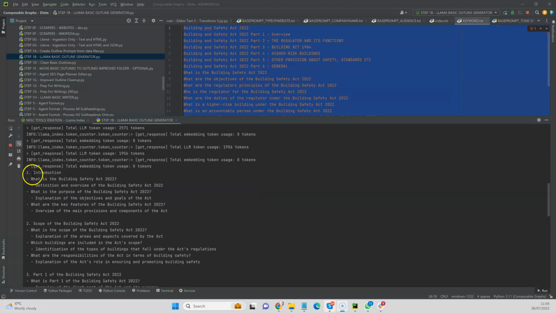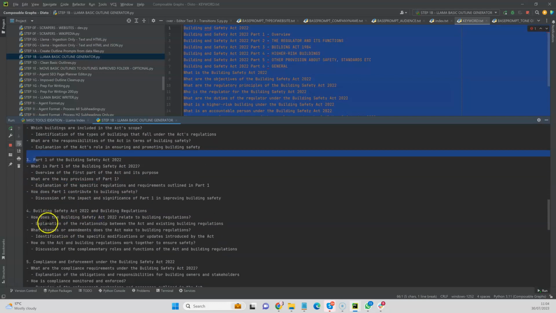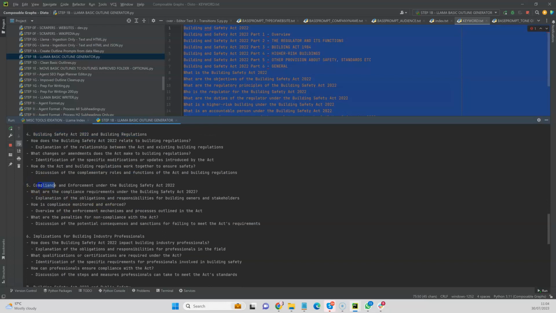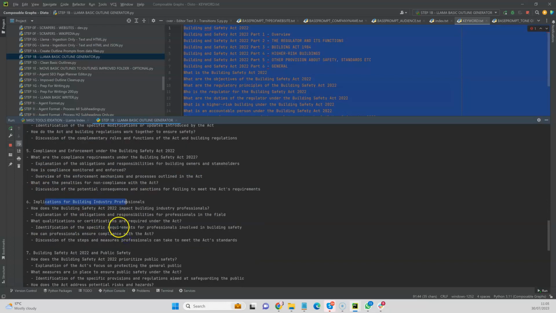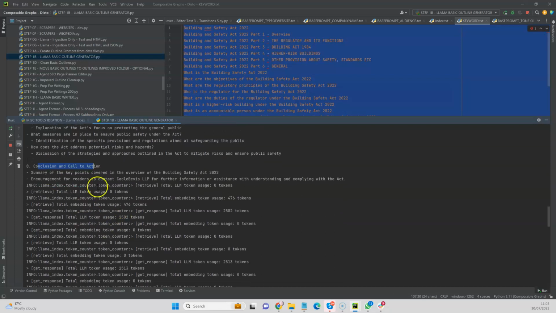Okay, so what the technical outline does is, based upon the contents of the files and the prompt that's been provided, it creates an outline for a document. So introduction, scope, and it postulates or proposes questions that we will need to answer to appropriately answer this particular subheading. Part 1, 2, 3, 4, 5, 6, okay, 8 rather. So we've got 8 there.